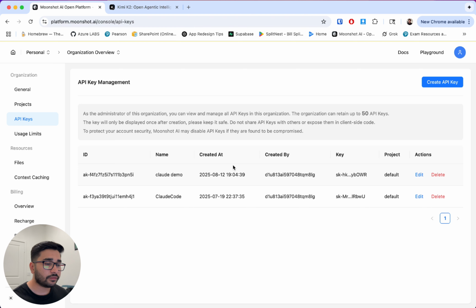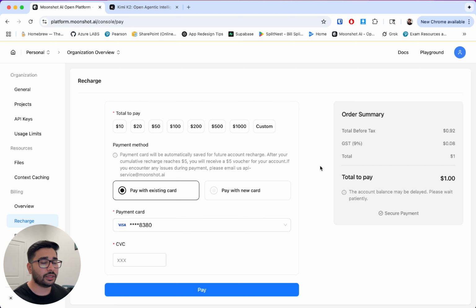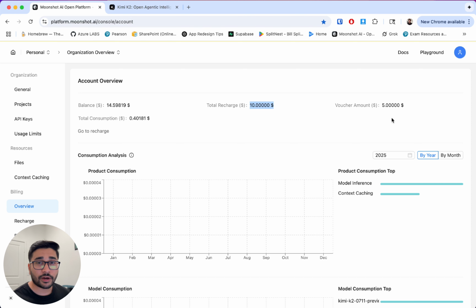Now, since we have the key, it's not usable yet. Yes, we can add it in our Claude. We can try to use it, but it's not going to work because to make it work, we need some credit. And I will recommend you adding 10 to 20 bucks based on how much you're planning to use it. But I have added $10 and they gave me a $5 voucher. I still have $15. I haven't used it too much because I've been busy in the last few weeks.